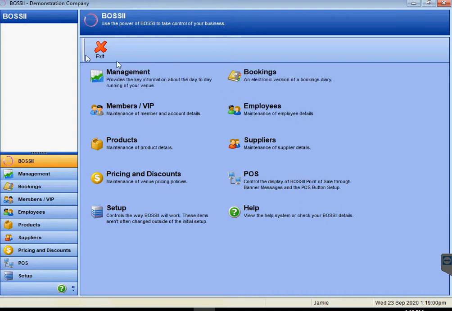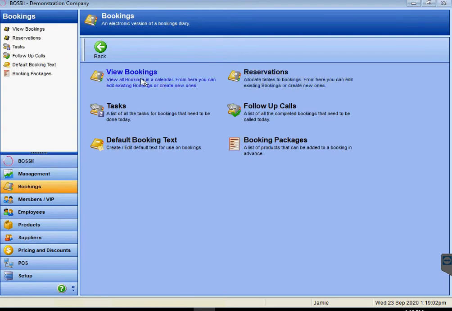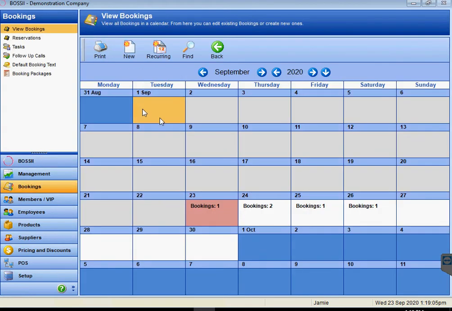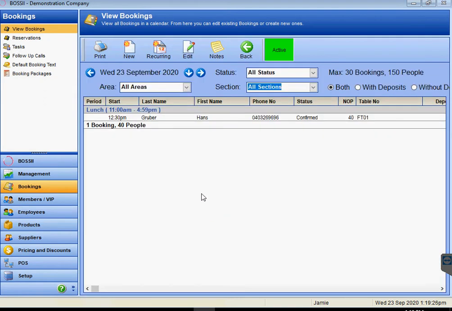So we go into admin and go into bookings, go into view bookings, and we have our calendar with some bookings in advance shown already there. The red day right here on the 23rd is designating that this is today, and this is a list of all the bookings that we have in the future. So if I go into today's bookings, as you can see, there's today's booking right there. And then if we want to create a new booking, we just press the new button up the top.